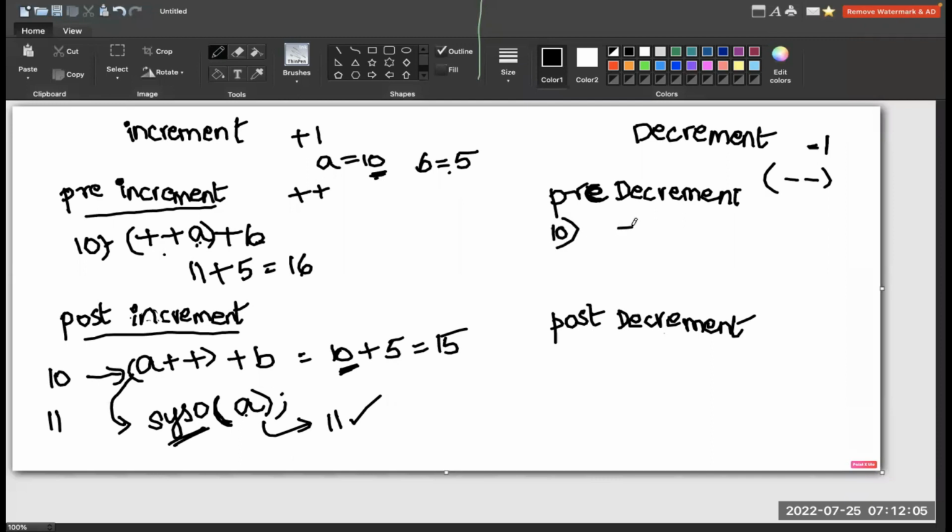At line number 10, I am giving minus A plus B. So what will happen? Minus A means A value will be decremented by 1. So 10 will be decremented to 9, plus what is the B value? 5. So 9 plus 5 is equal to 14. So here it will be printed as 14.